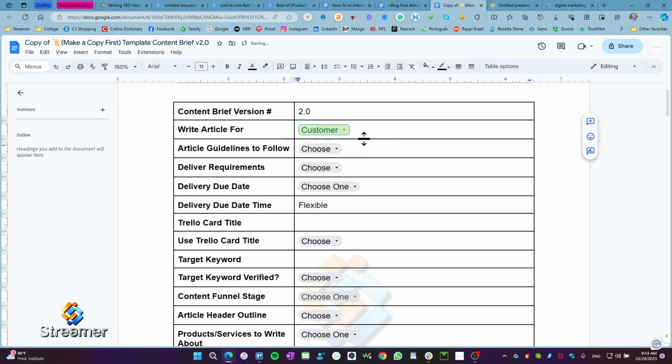If it's for a customer, it's going to say it's for a customer, and to you that should be a little higher priority to pay attention to.